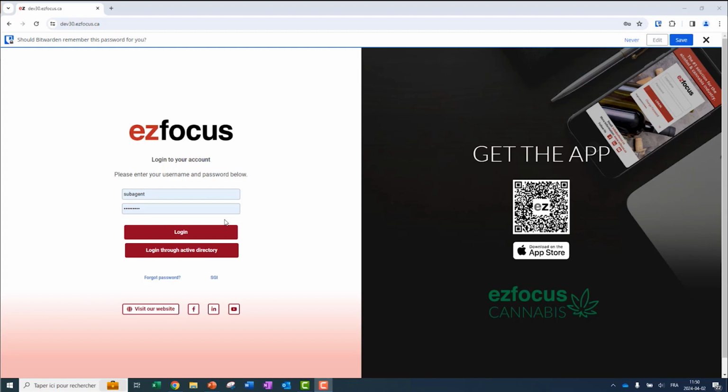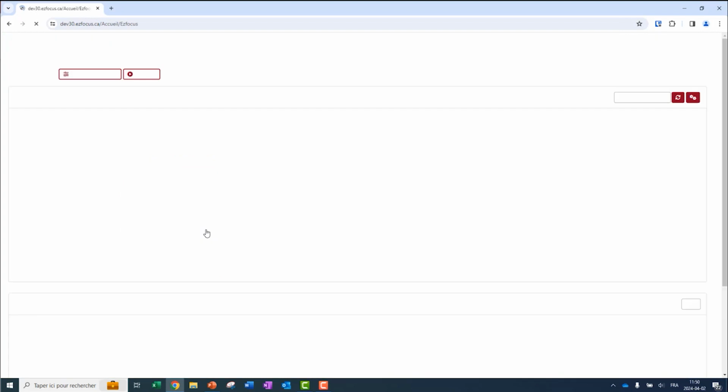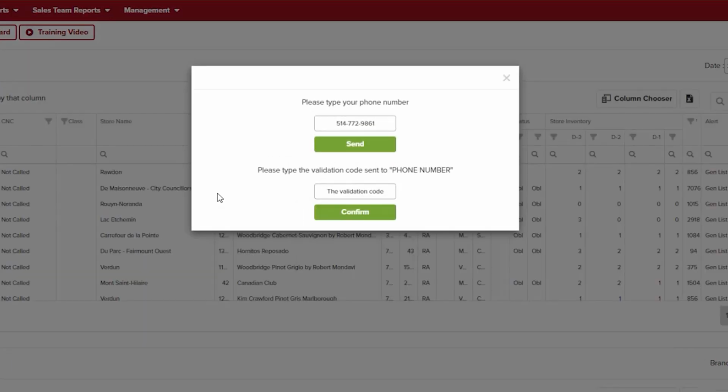Welcome to ezfocus 3.0. It's more secure and it has a new modern look. But most importantly, you will notice that the platform is more flexible, will give you access to more data and new dashboards. The first time you log in, you will notice that multi-factor authentication has been activated. You will have to enter your telephone number as well as send in the validation code.